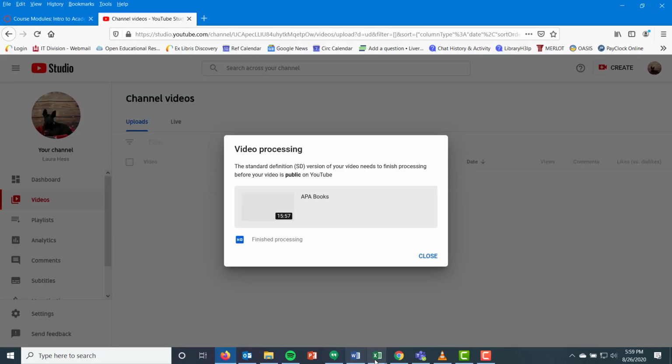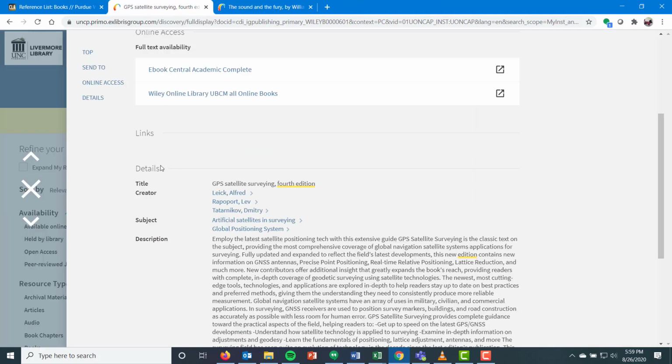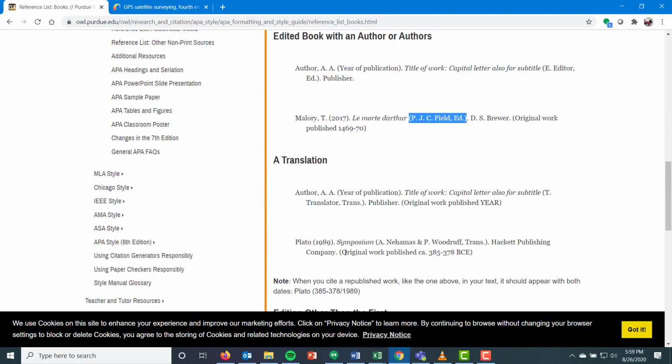Last thing I do want to show you, if I can get back to my page, is what do we do with books that have multiple editions. This is the last thing that trips students up.